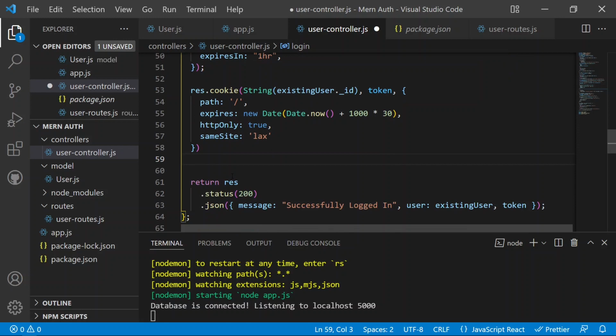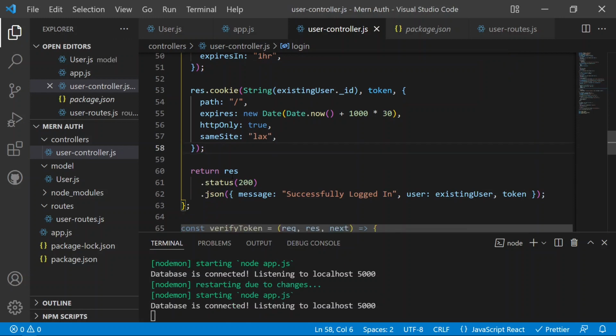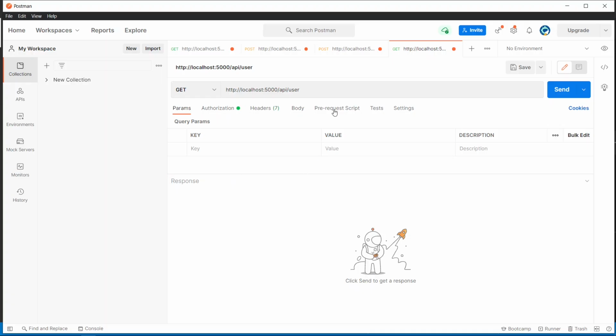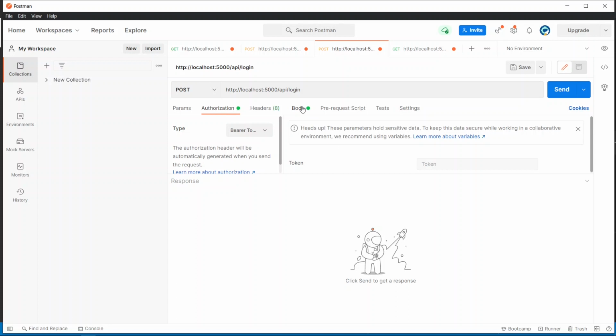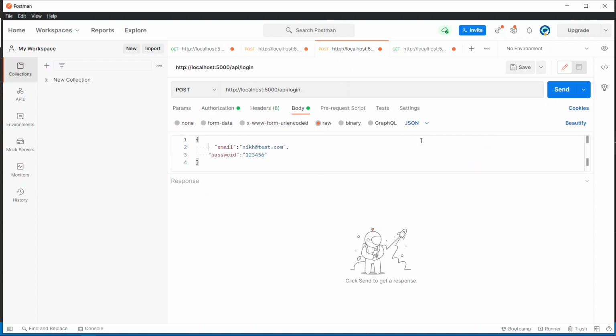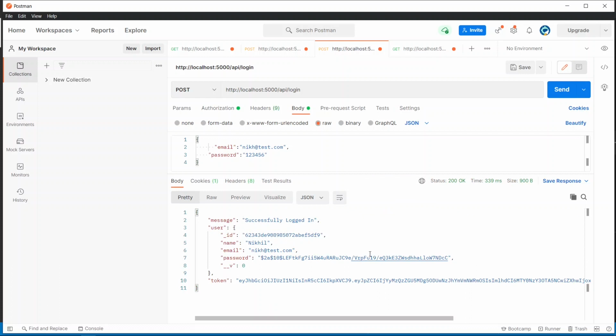If I save now and go to Postman to send the request again, now I'm in Postman, and we need to go to the login route. We have the authorization, and the token which I sent with this is now expired. If I send this again, we should see the cookie there. Now you will see we have some data showing that the user is successfully logged in.